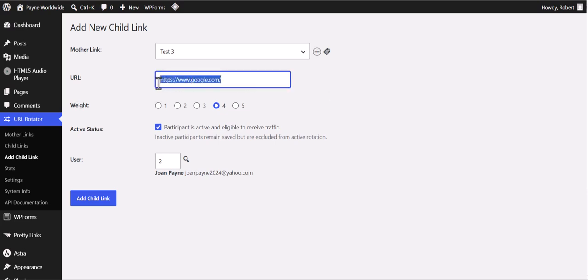And just to give you an idea of what it's going to look like, I'll paste it right here. It's going to be branded to your domain. So in my case, it's painworldwide.com. Then it's going to say Rotator. That's unique to the plugin so that we know how to read the URLs. And then at the very end is going to be the slug for the mother link. This is the basic format of how the mother links are formatted.